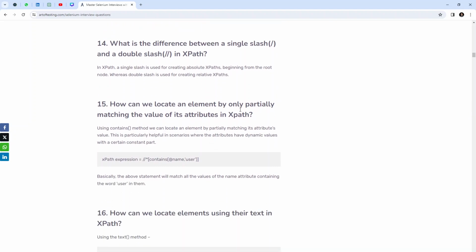How can we locate an element by only partially matching the value of its attributes in XPath? Using the contains method, we can locate an element by partially matching its attribute's value. This is particularly helpful in scenarios where the attributes have dynamic values with a certain constant part. XPath expression: //*[contains(@name,'user')]. Basically, the above statement will match all the values of the name attribute containing the word user in them.